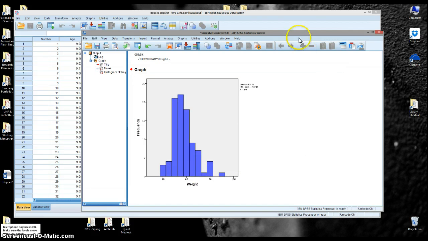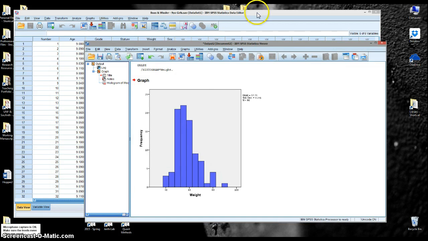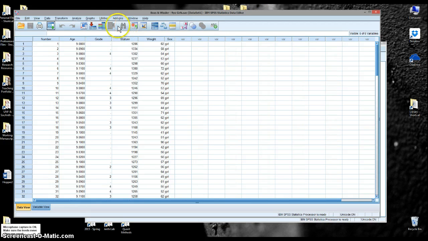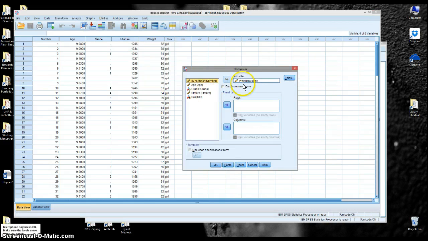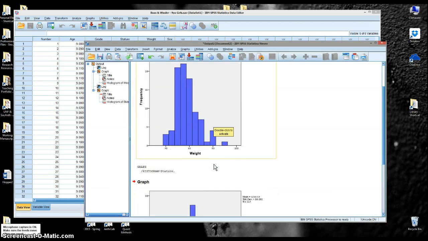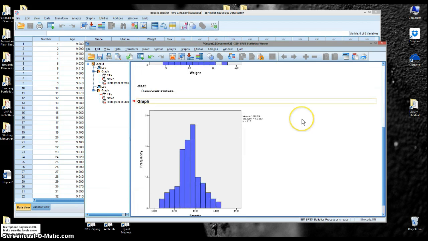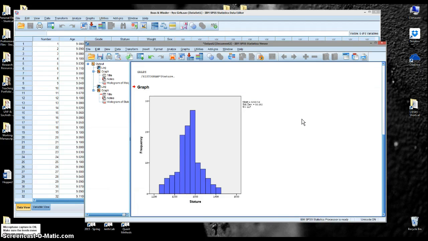Let's go ahead and create a stature histogram. We're going to do the exact same thing. Graph, Legacy dialogs, histogram. We're going to move weight out. We're going to move stature in and click OK. Notice that our weight histogram is still there in our output window. That's the lovely thing about SPSS in this output window, is it keeps a history of all the output you have.